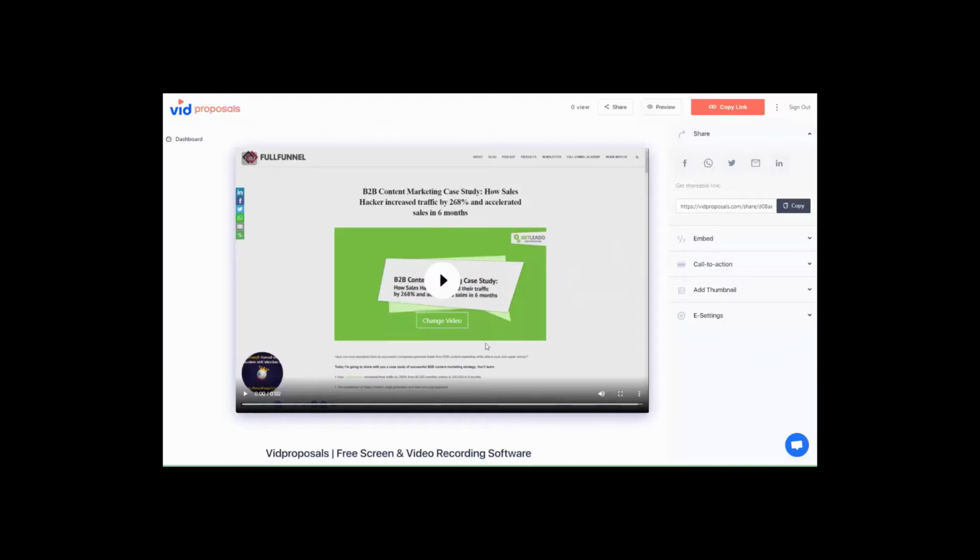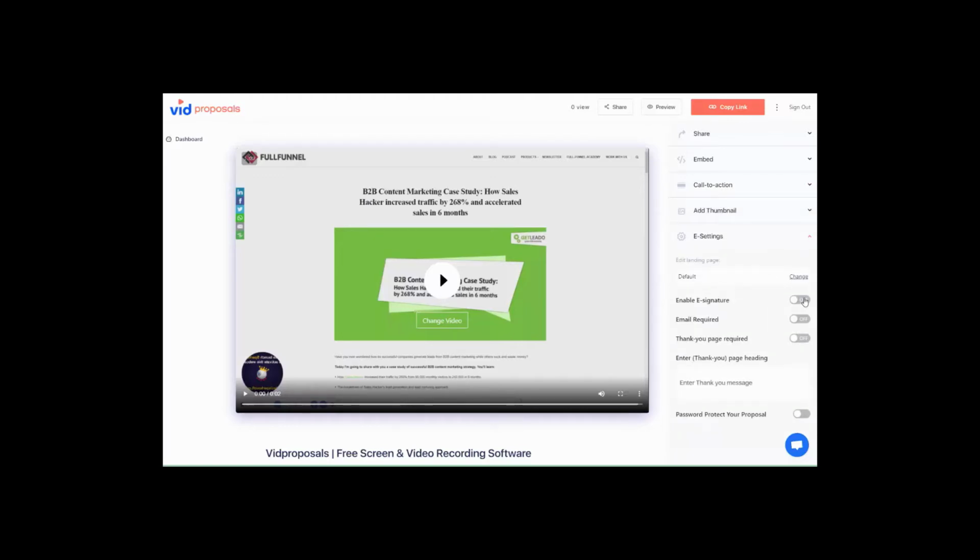Now let's go into step number two. This is the easy part. You can share this proposal with your prospect. You can even embed it on your website if you wish. You can add a custom thumbnail as well as a call to action in your videos. Now, here's the best bit.